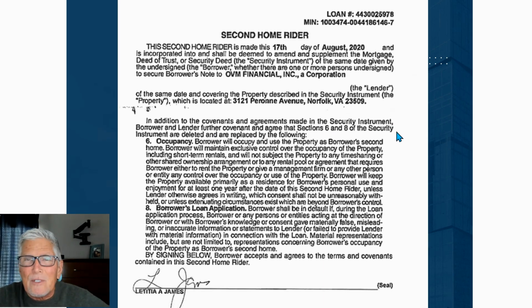Section 6 is occupancy. It's deleted. So her obligations as to occupancy all reside here in paragraph 6. Borrower will occupy and use the property as borrower's second property. Borrower will maintain exclusive control over the occupancy of the property, including short-term rentals. And what this paragraph makes clear is that she's to retain control. If she's going to rent it out, she gets to do it. She can't send it out to a management company, rental pool. She can do it, but she's got to maintain control over it.